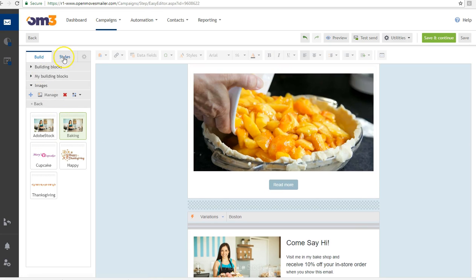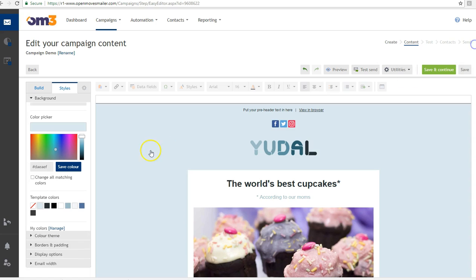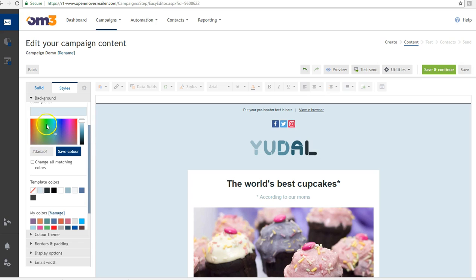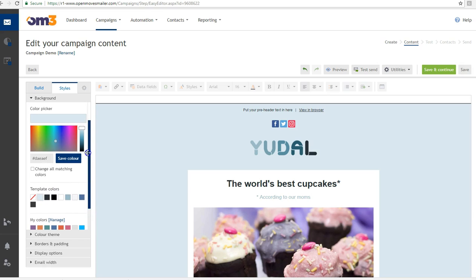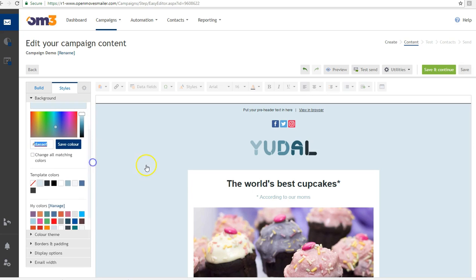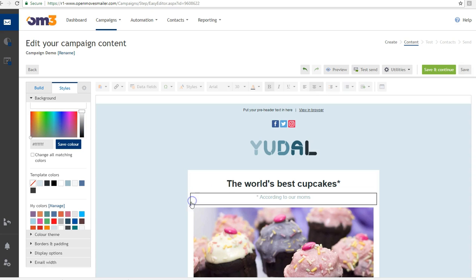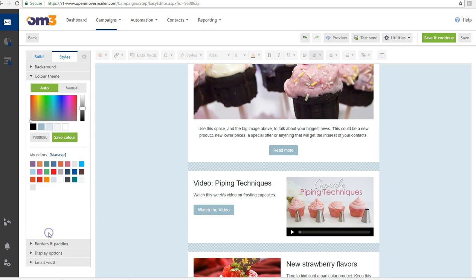Okay, and then over in styles, this is how the background color is set. Background, you can change the colors. You can click into here, my colors, you can save them. It's recognizing which ones have been used so far in this template. You can type a 6-digit color code right in there. And then you just move the selection to change where you want that background color to go. You can pre-select a color theme.